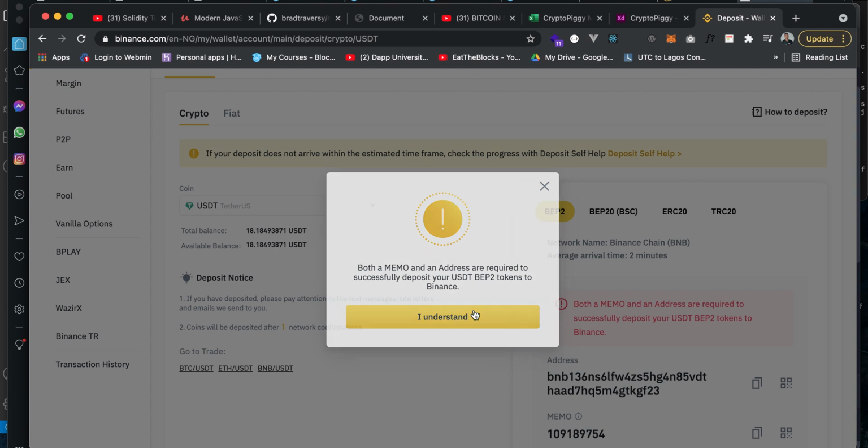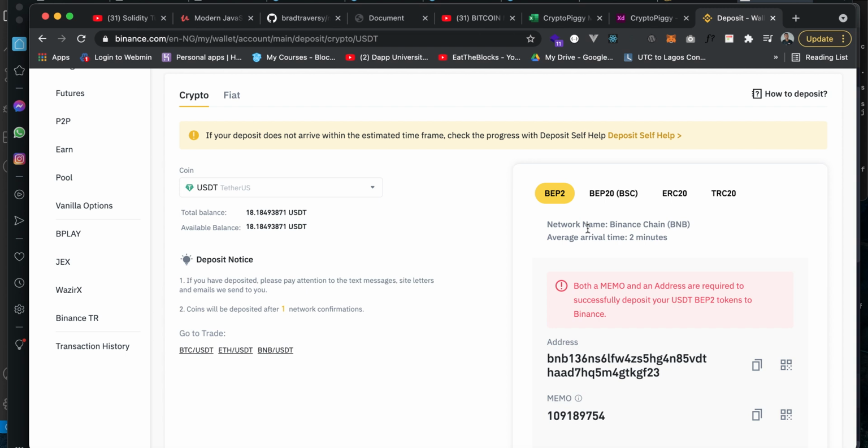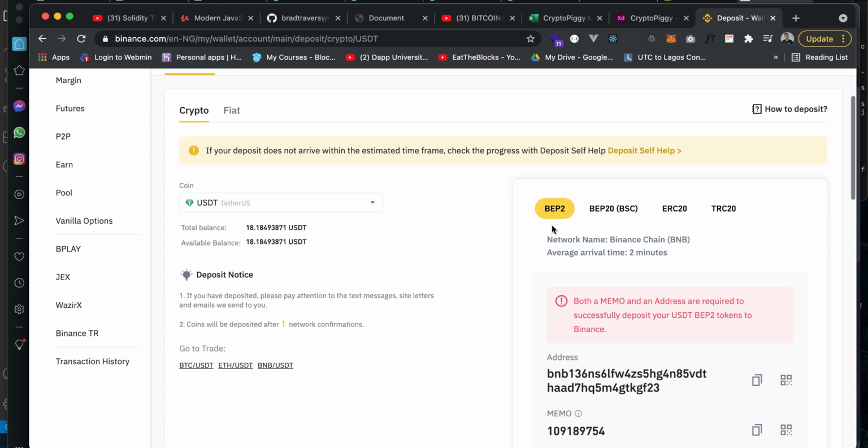BEP2 is mostly used if you're sending your USDT from one Binance account to another Binance account, to the best of my knowledge. So if you're sending from one Binance account to another, you usually make use of BEP2. If the person you're receiving the funds from is sending from a Binance account, the person might request that you give them your BEP2 address.